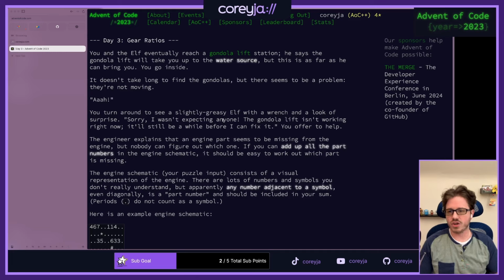Day 3, Gear Ratios. You and the elf eventually reach a gondola lift station. He says the gondola lift will take you up to the water source, but this is as far as he can bring you. You go inside.